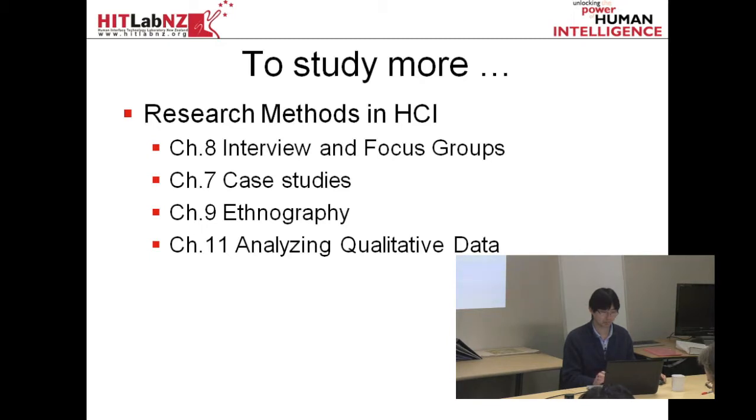Both have different values, I would say, but being more academic, you get more involved with the research methods because it's all about making conclusions and finding new findings and reporting it to the academic society.